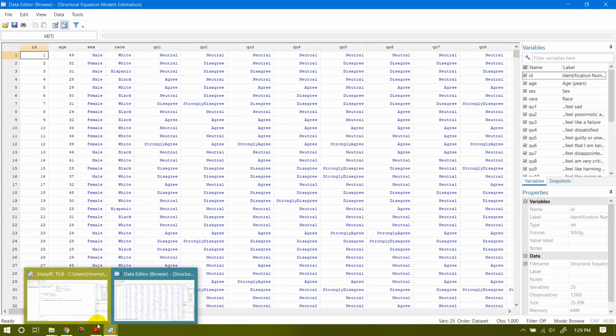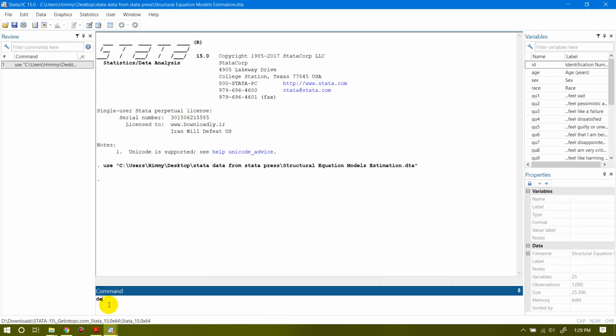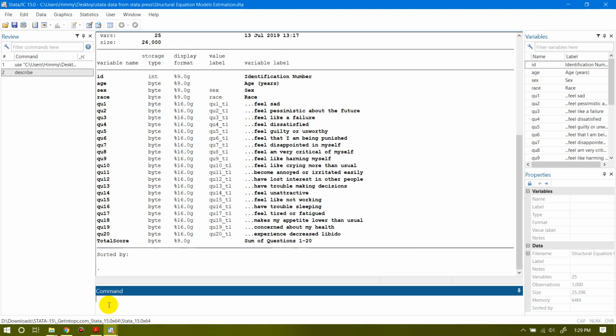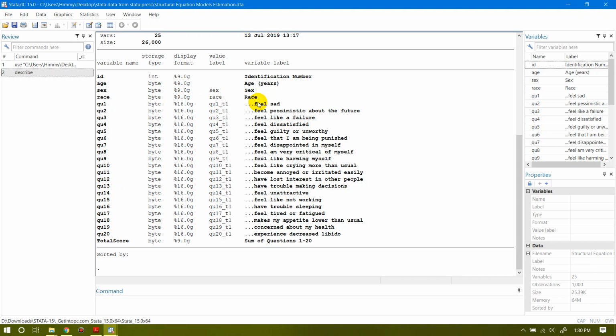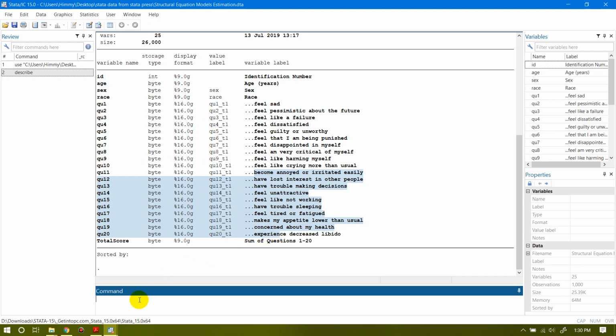So now let me play with it. First of all, I would like to describe the data. This is the description of variables. As I told you, there are 20 questions on symptoms of depression. The first 10 questions can be grouped as symptoms of emotional depression, and questions 11 to 20 can be categorized as physical symptoms of depression. So this is a brief description of the data.